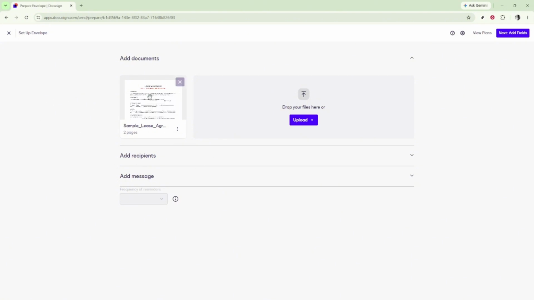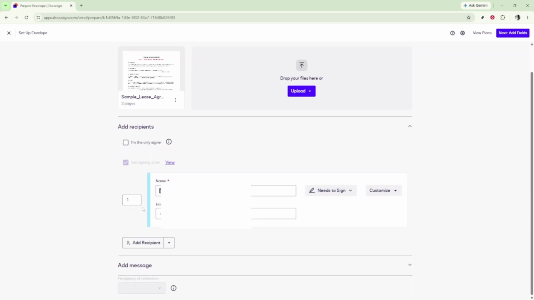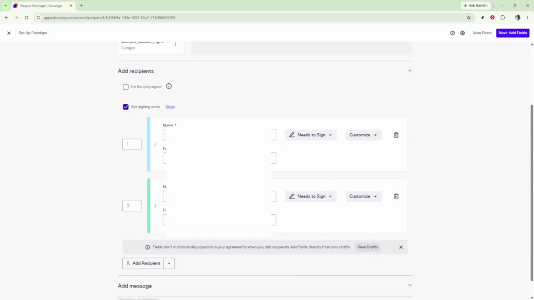If you need to update who will receive the document, click Add Recipients. Here, you can either edit the details of an existing recipient or add a new one. If you're adding someone new, enter their information carefully so the document reaches the right person and the signing order, if used, still makes sense.